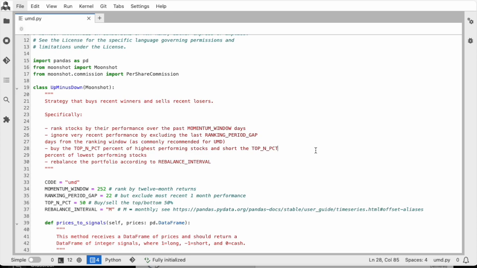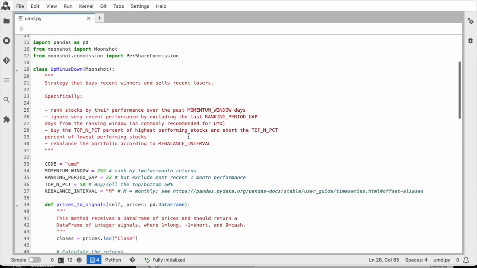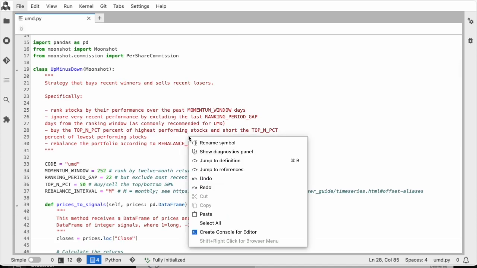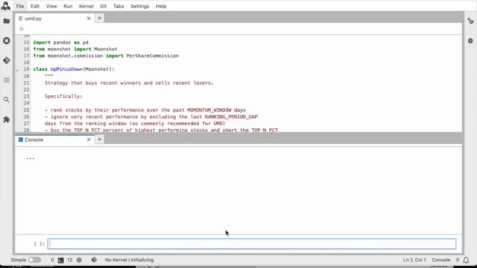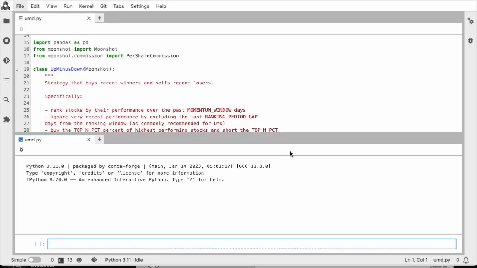Let me show you a great way to debug your Moonshot strategy in JupyterLab. I've opened my Moonshot strategy in the JupyterLab editor. This is a static Python file, so the first thing I need to do is right-click on the file and select Create Console for Editor. This gives me an interactive environment where I can execute the file.